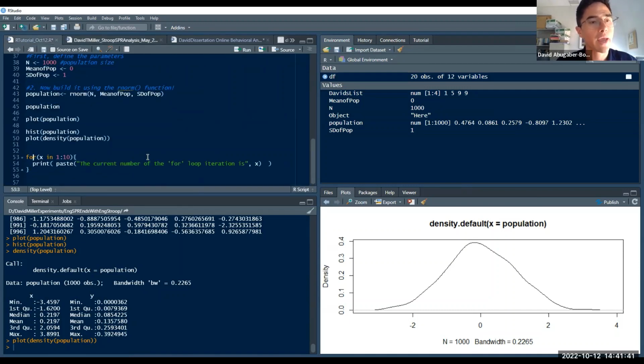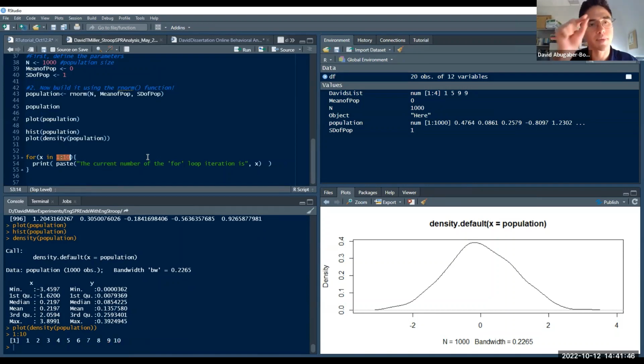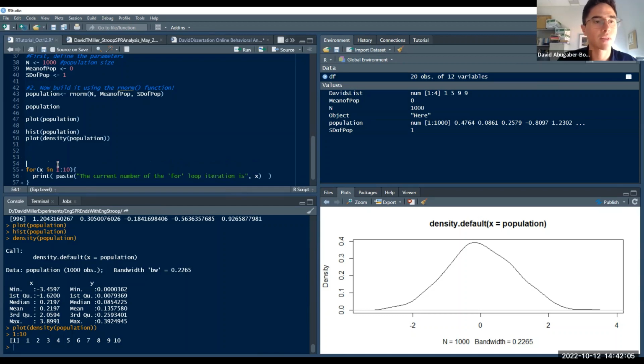If I have for x in the series 1 through 10, and by the way, the colon means like "to", so from 1 to 10, print, and then here use the command paste, which puts 2 text strings together. The current number of the for loop is, comma, x. So for instance, let me just take this command. Let me sort of break it down. Forget the for loop for now.